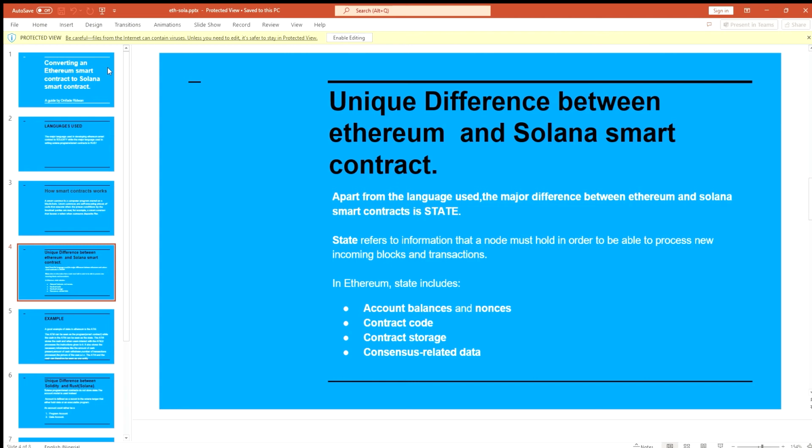Apart from the language used, the major difference between Ethereum and Solana smart contracts is state. State in Ethereum refers to the information that a node must hold in order to be able to process new incoming blocks and transactions. In Ethereum, state includes the account balances and nonces, the contract code, the contract storage, and consensus related data. Smart contracts written in Ethereum can store state, but smart contracts written in Solana cannot store state. Instead, accounts are used to store state in Solana.